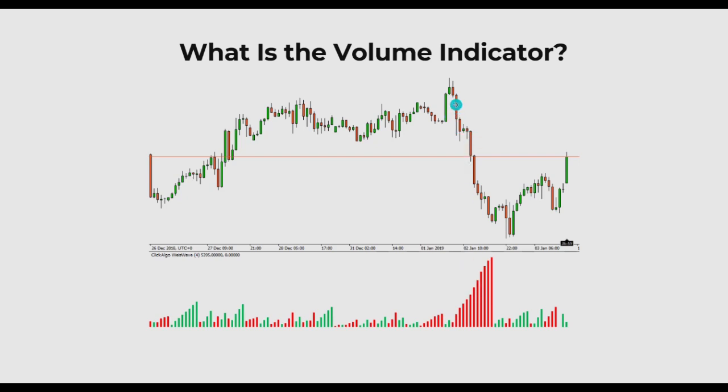So as you can see over here, where we had volume coming into the market in the form of bearish movement, you can see how this expansion went from this level to this level, and how the volume indicator showed that there was momentum coming into the market. So this is what the volume indicator helps us to achieve.